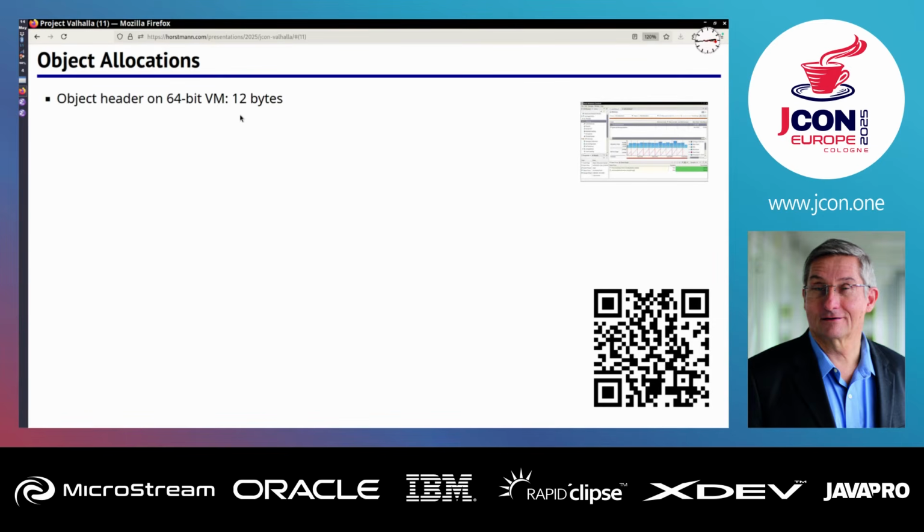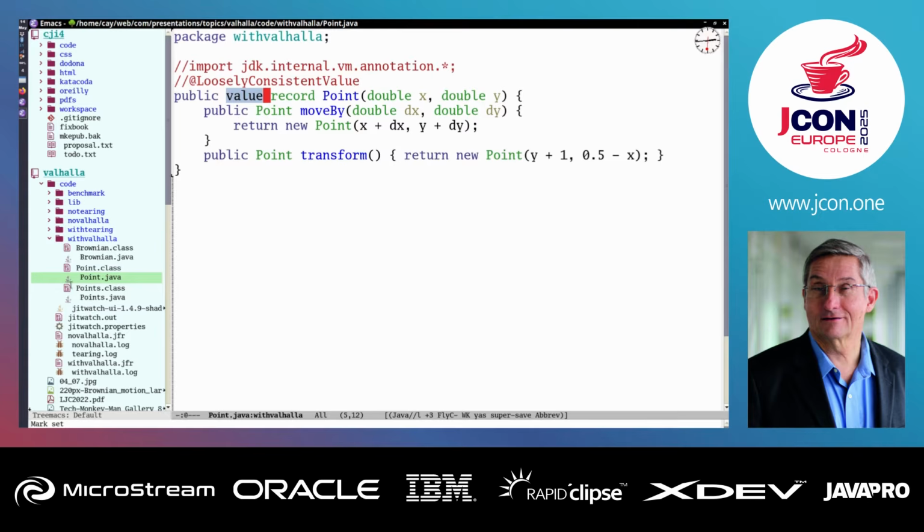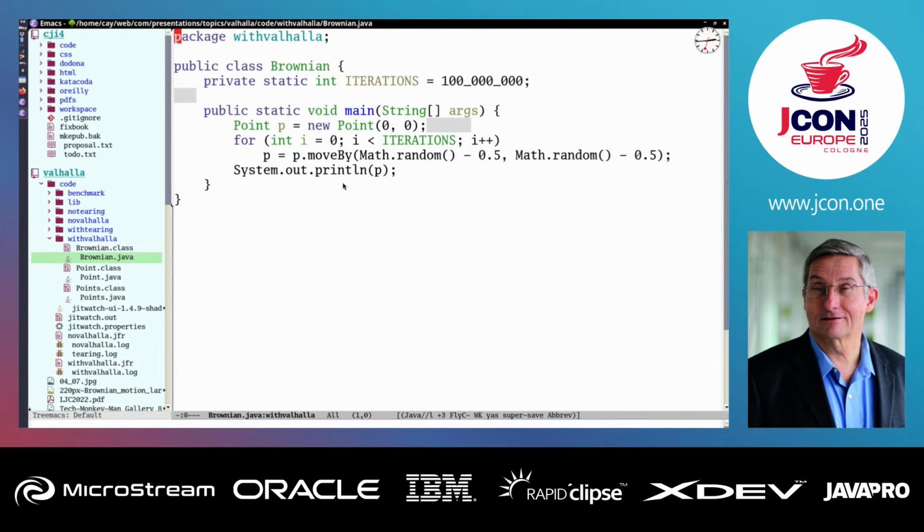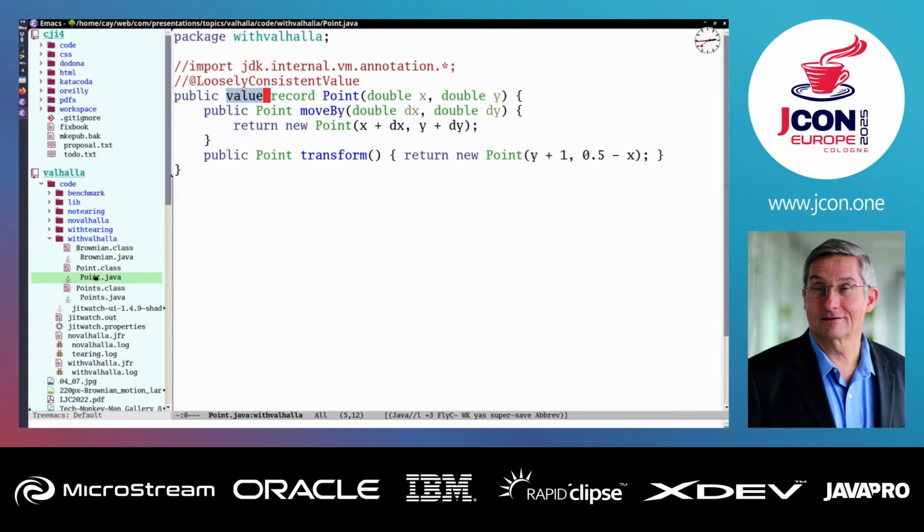But to see something more interesting, we're going to look at how these objects were actually allocated. Now, without Valhalla, you would expect that each of the calls to move by actually generated a new point. That's important to see how this code was set up. I'm really generating 100 million points here, because I'm going through the loop, calling new 100 million times, so I get all these objects.